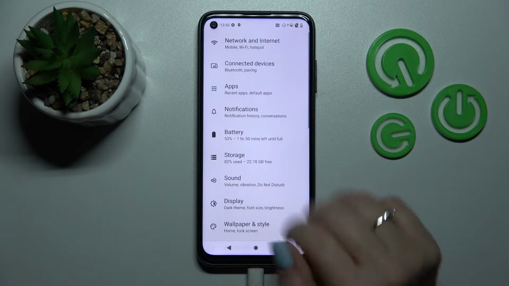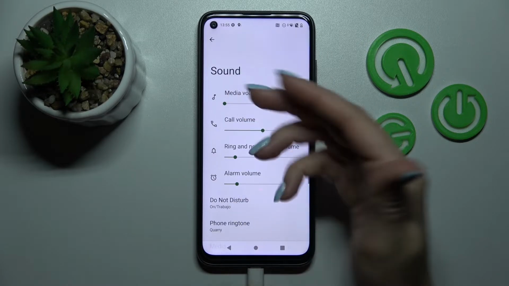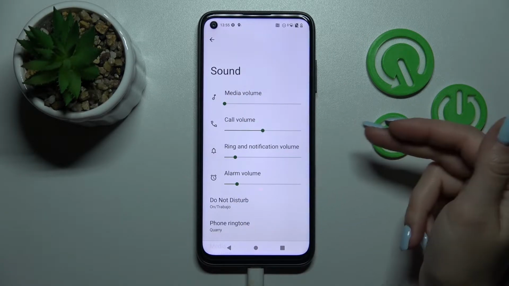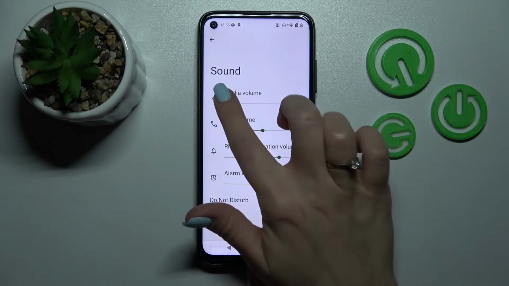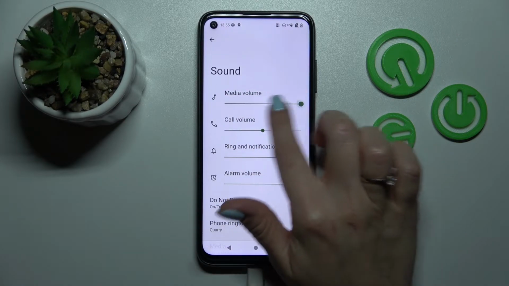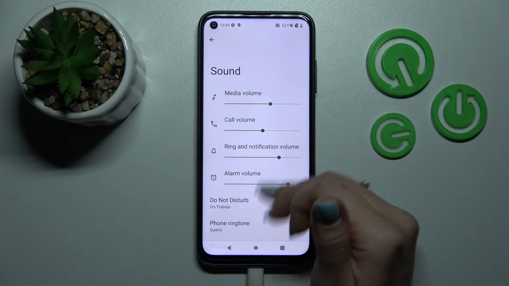So first let's open the settings application and then tap the sound section. Here we can see our media, call, ringtone, notifications and alarm volume panels. We should just hold and drag these dots to the left or to the right side to change the volume.